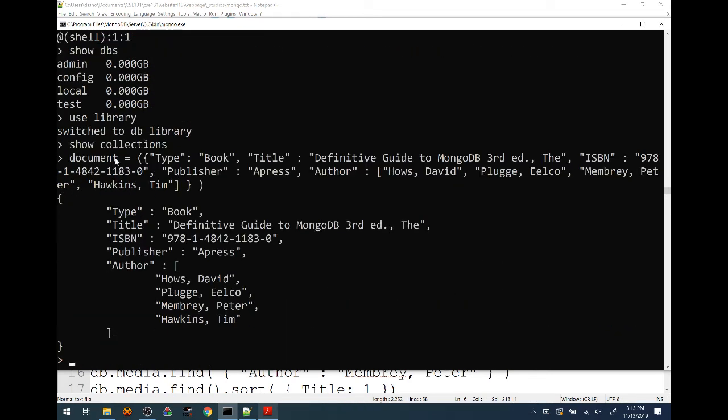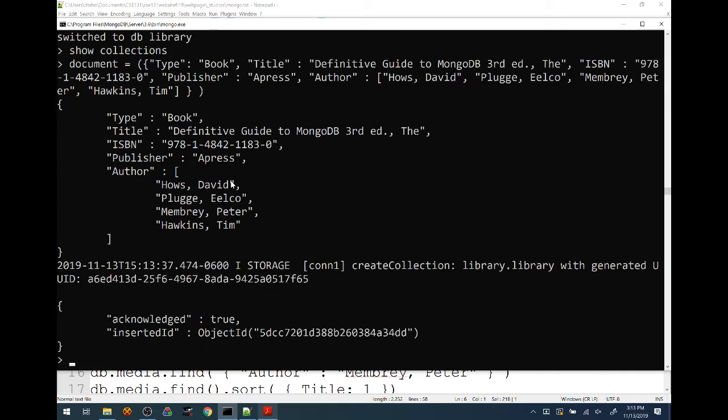I'm actually storing it in a variable, and then I can say db.library.insertOne(document). I think that syntax is right. There we go. And it tells me some interesting information. It says, all right, I acknowledge you wanted to insert this document, and then it tells me the ID. There's the ID that was generated for me, 12 bytes.